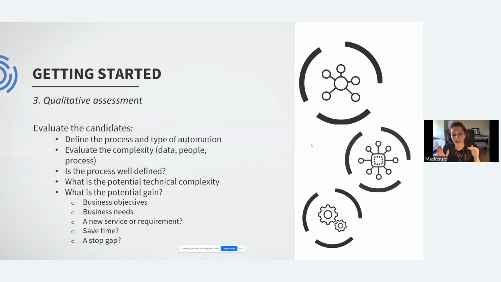So that one is more a case of defining, okay, where are we at in the stage? Have we identified the process, and then we want to apply developing the automation for it. And then what is the potential gain? Like I was saying before, how much time are we saving? Are we doing this to meet a new business objective? Is this a new service or a new requirement that we need to meet and we want to implement it as efficiently as possible? Are we going to save a lot of time?